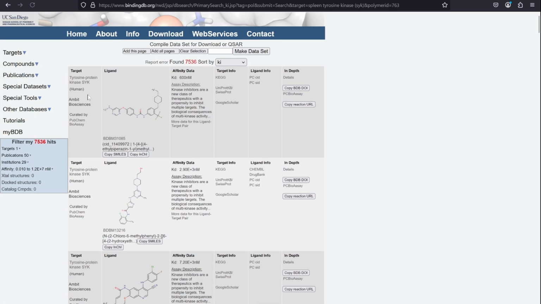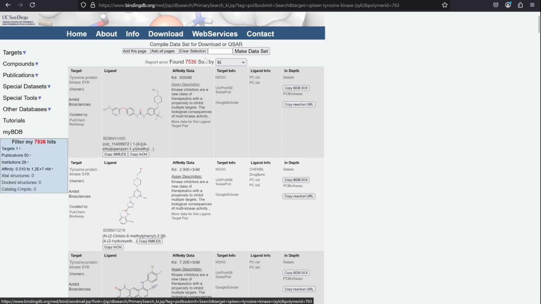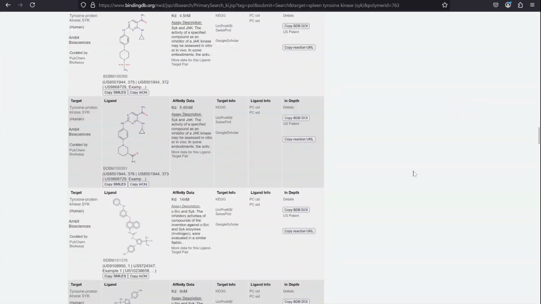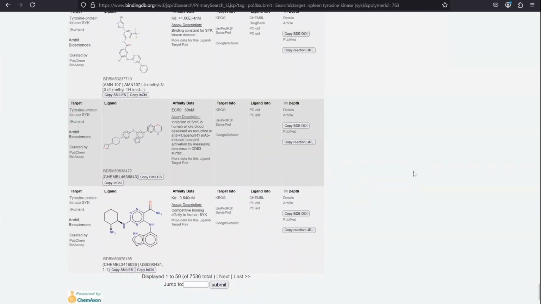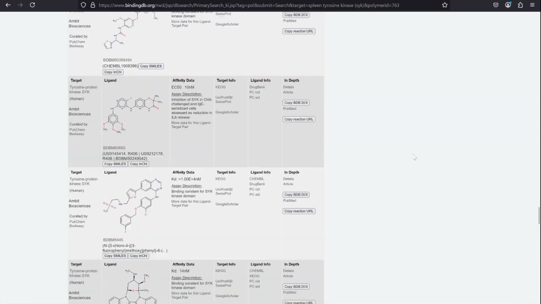So with the spleen tyrosine kinase search, we are getting these different results. We'll see that 7536 total results have been provided by this database. Of course, on the first page, we'll only see about 50. Then you have to go through the next pages manually, and so on.